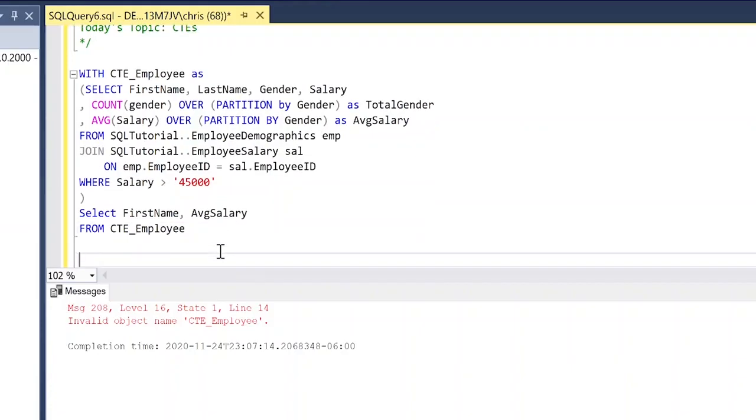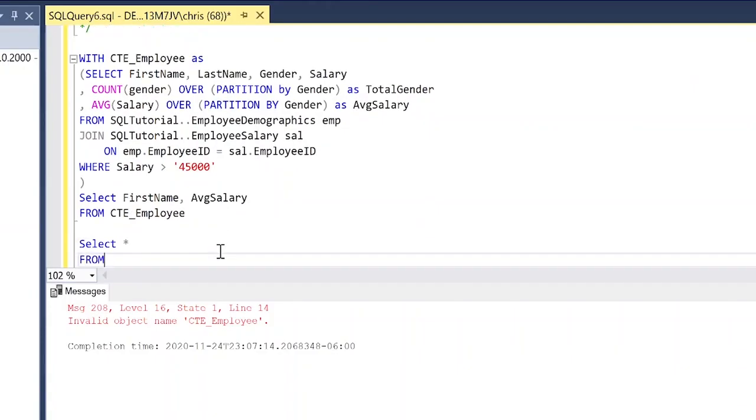Another thing to note is you actually have to put the select statement right after the CTE. If I try to go down here and say select everything from, let's do CTE_Employees, it doesn't actually work. It's not going to come up at all. And that's because it is only going to work with the select statement directly after the actual CTE that you've created.